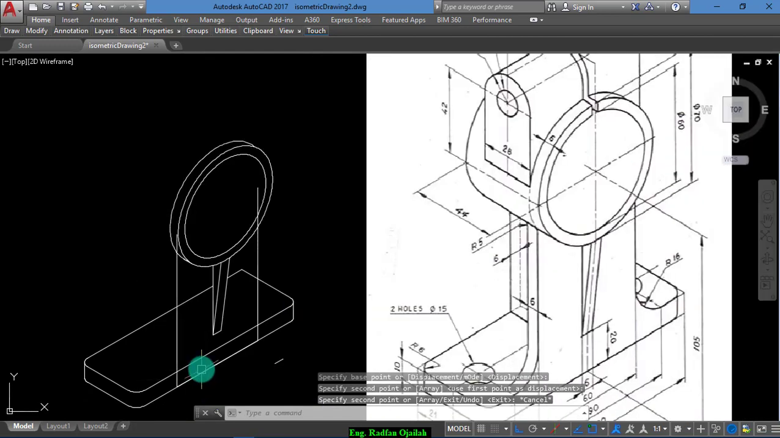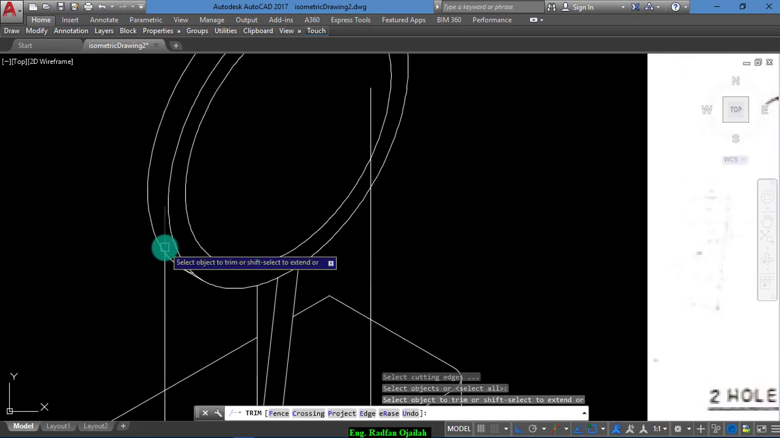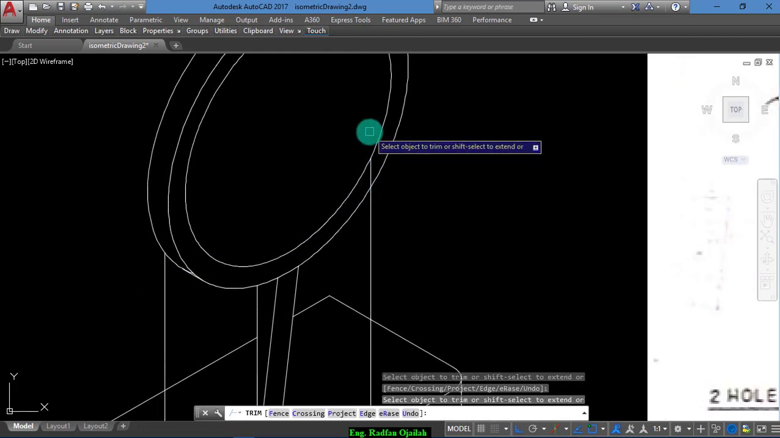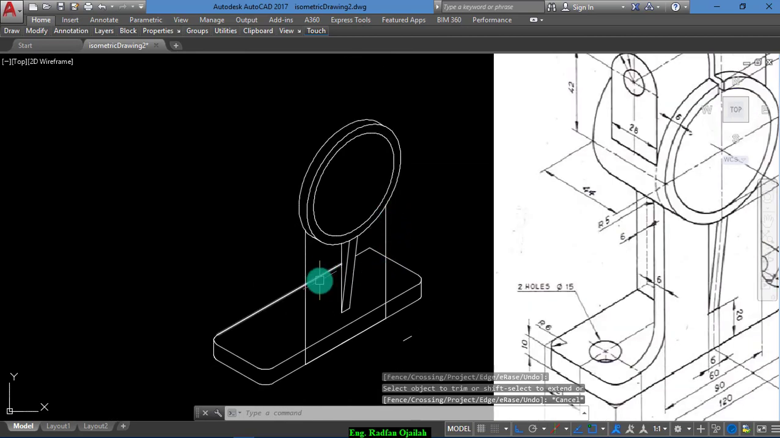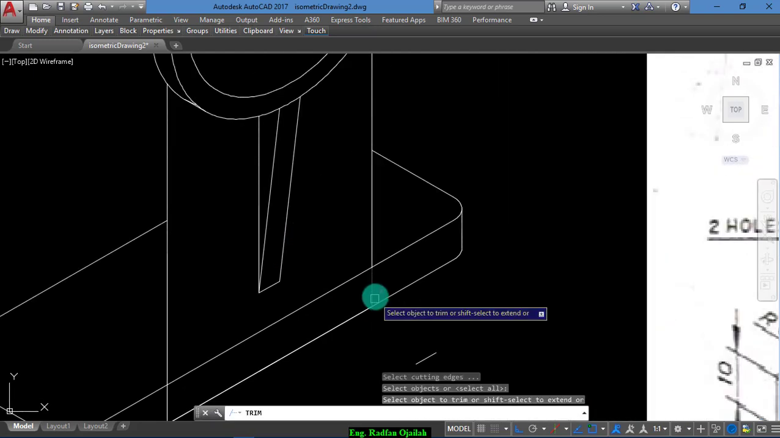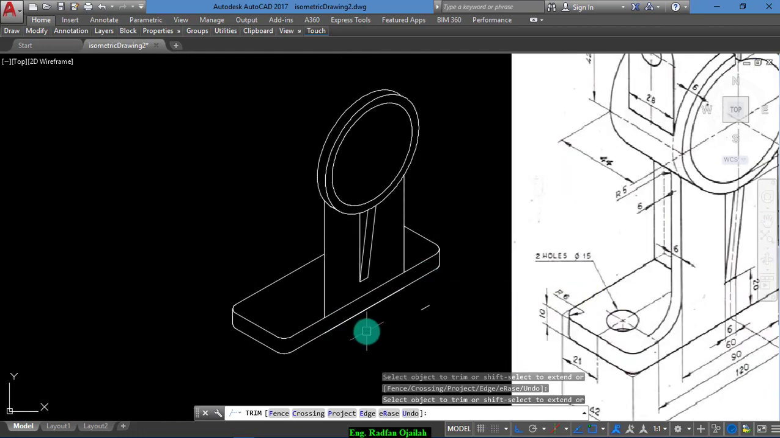Okay, now trim it. Okay, and trim again, delete, trim. And from here we trim.